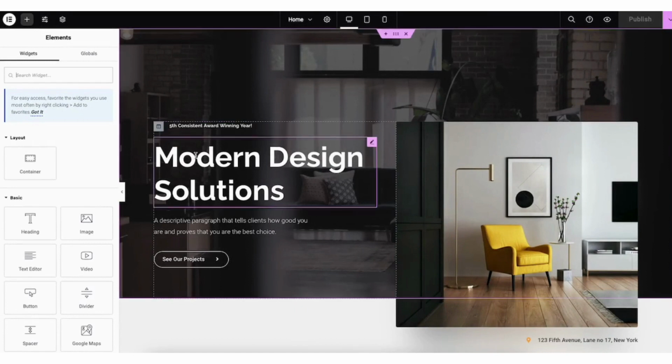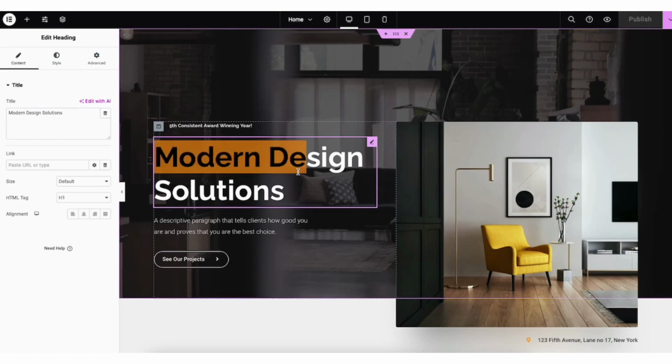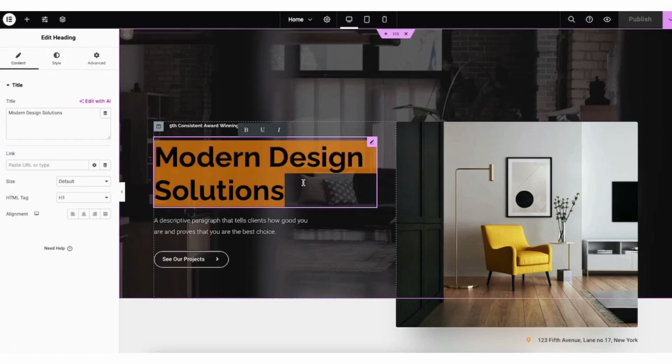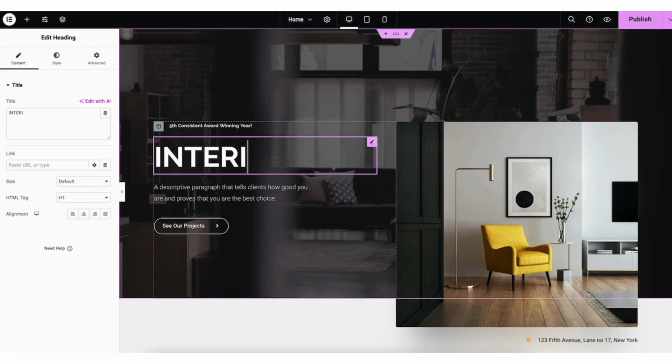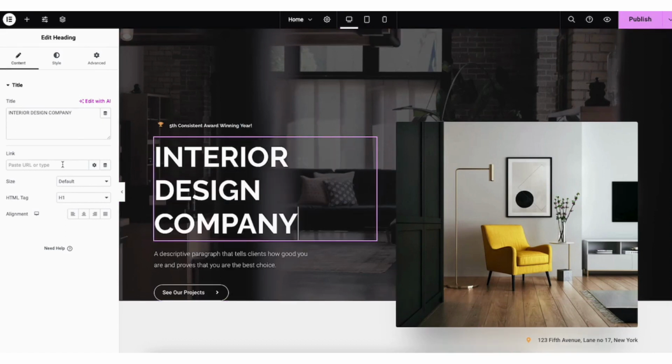To make edits to a part of the page, just click where you want to make edits and start making edits. I can change Modern Design Solutions to Interior Design Company. You'll see you can link the text out to a page if you want. You can change the sizing of the text, the heading type, and the alignment of the text.